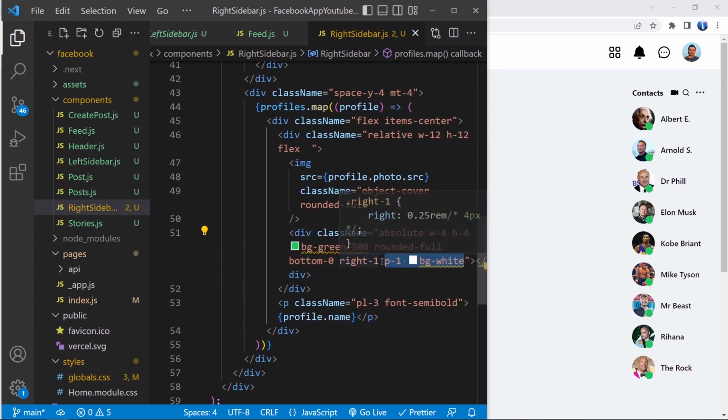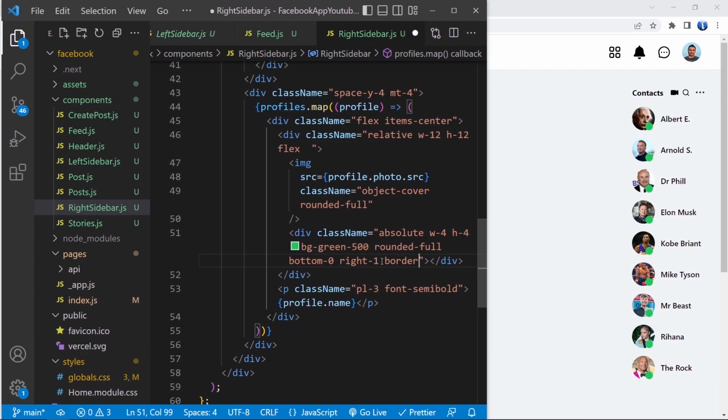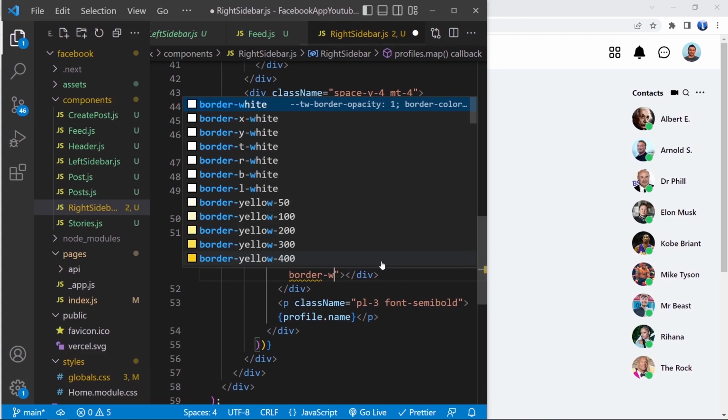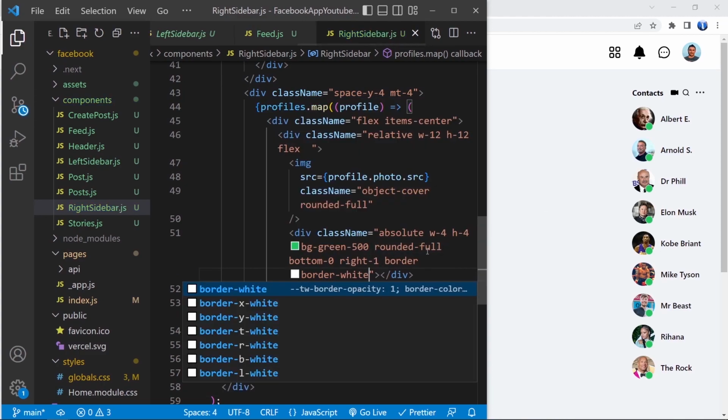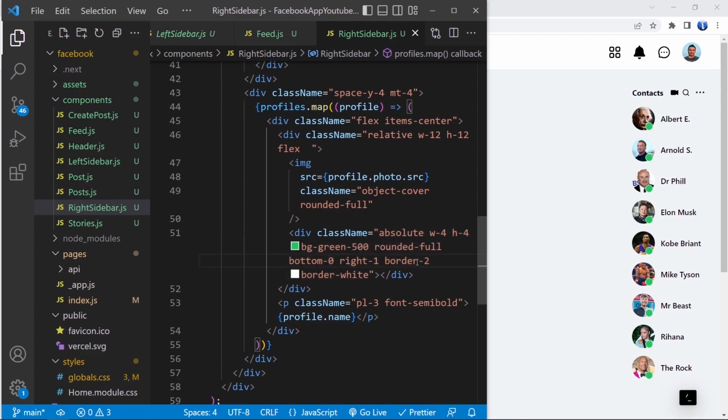So let's delete this, and I'm gonna say border, save. I'm gonna say border white, save, say border of 2, and I think it's looking decent, but let's keep this at 3. Save, maybe 3.5. Let's see if it's working with the Tailwind sizes. Yeah, it's working. So now we can say 1.5, no, 0.5.